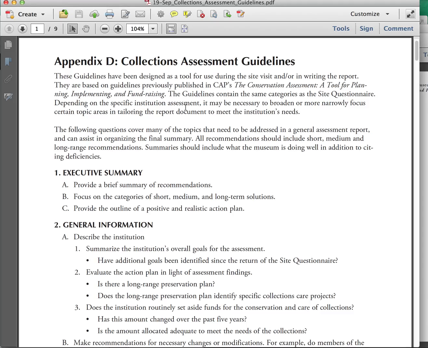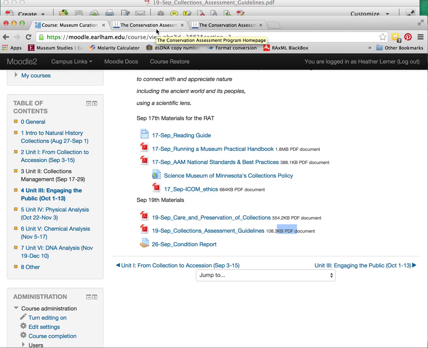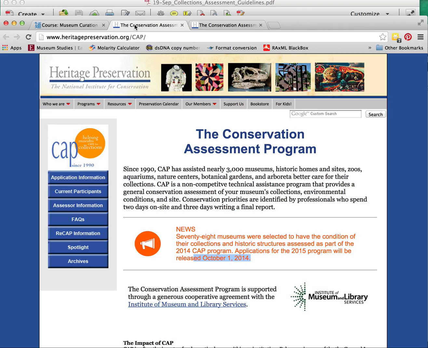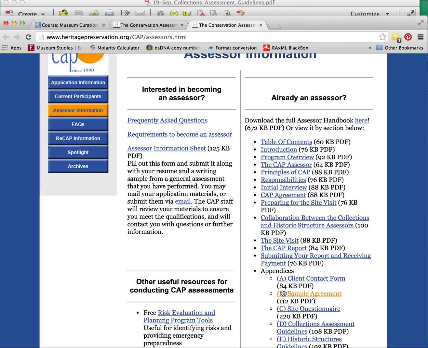This is from the Collections Assessment Program's guidelines for the assessors. So what is the Collection Assessment Program? Here it is. The Collection Assessment Program is something where museums apply to receive this help, where a professional assessor comes in and looks through their collection. The assessor has all of this information available to them, including Appendix D.